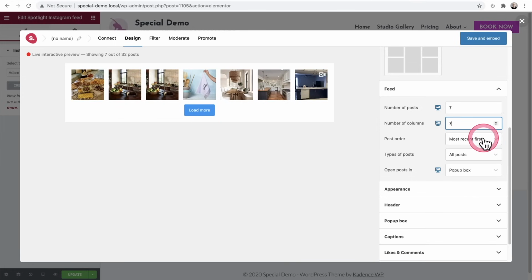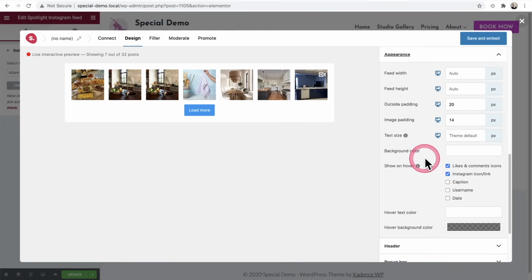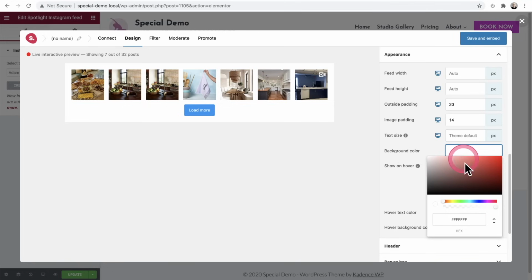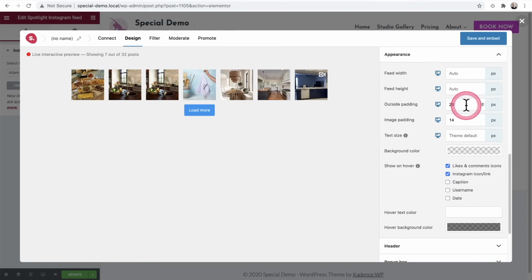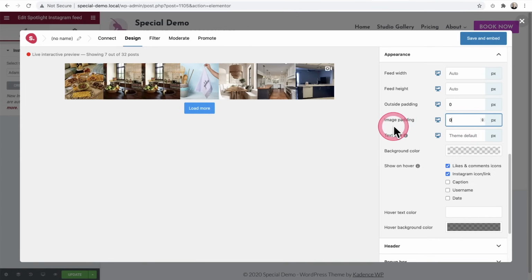I can choose my ordering that I want and the type of post. I think it's fine the way that it is. Let's take a next look here at appearance. And for the background color, I don't want the color. I want it to be transparent. So I'm going to slide this all the way down, and now that white is completely gone. Next, I want to adjust the outside padding here to 0, and I want to have the image padding set to 0 because I want all of these images side by side just like that.